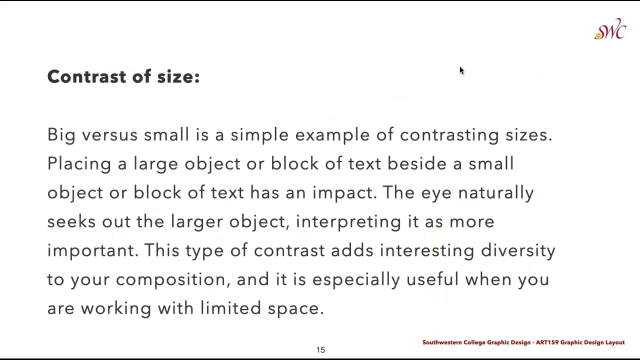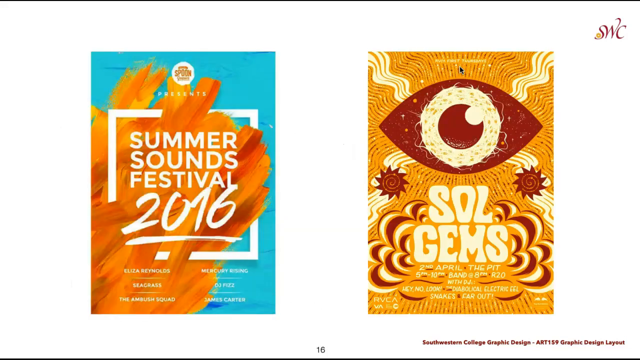Now, we also have contrast in size. Big versus small is a very simple example of contrasting sizes. Placing a large object or block of text beside a small object or block of text has an impact. The eye naturally is going to seek out the larger object and interpreting it as being more important often as well. This type of contrast adds interesting diversity to your composition, and it's especially useful when you're working with limited space.